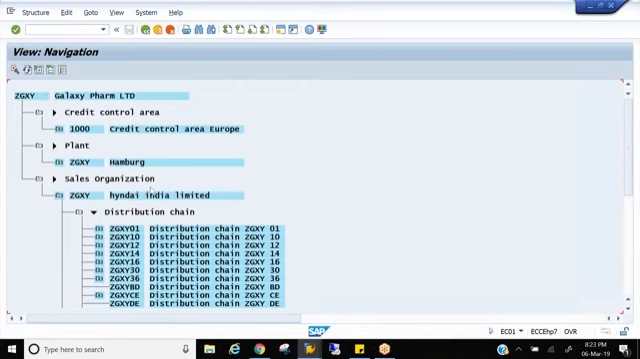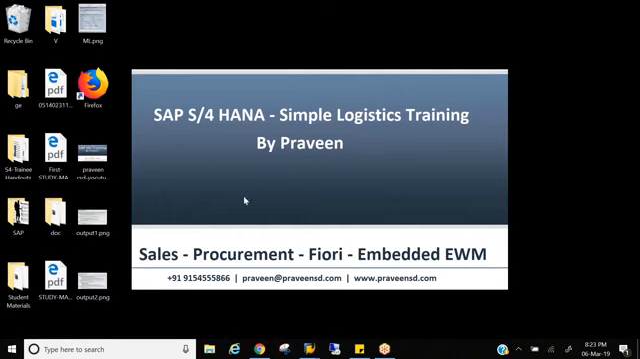Okay. So we need to change it, right? For practice, we can change it. You can change it. The description is optional. Whatever you want, you can mention. Okay. Thank you. So this is what the organization structure is all about. Now let's move on to a new topic. And Praveen, where is the storage location?